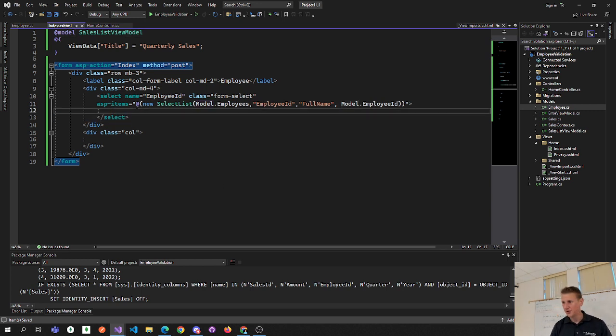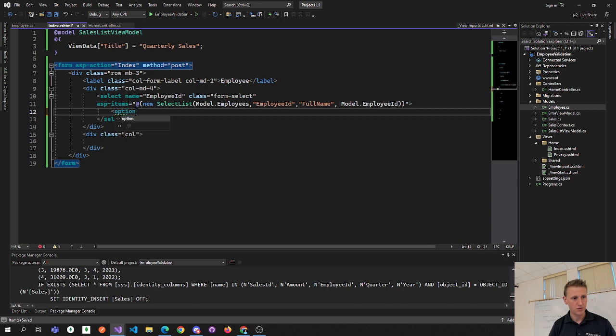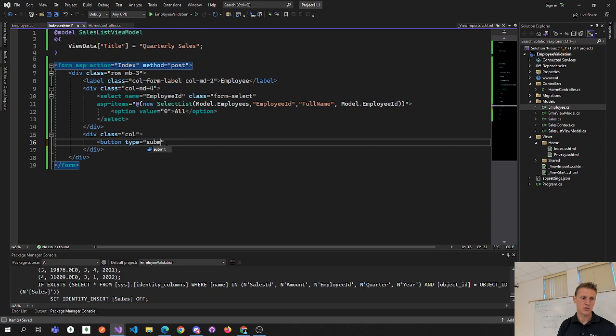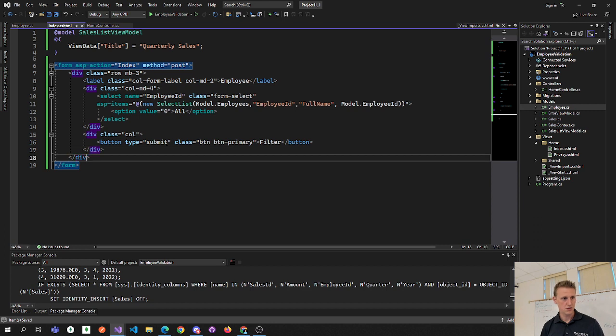So then we will have a default option with value of 0 that says All. And a submit button. It says Filter. Cool.